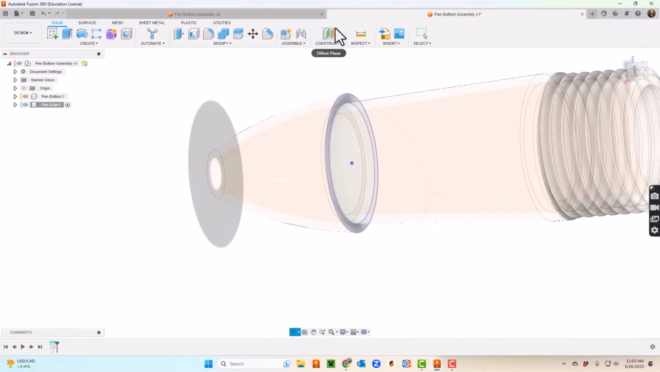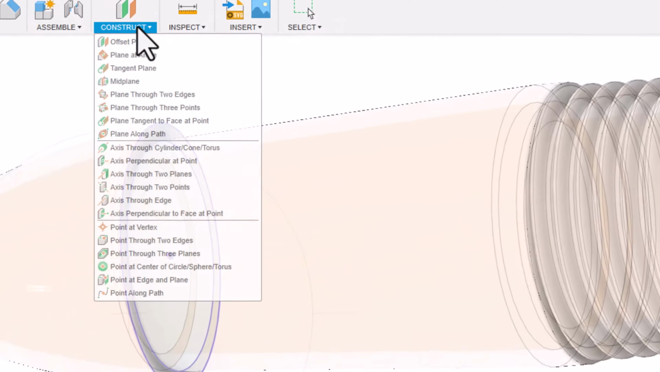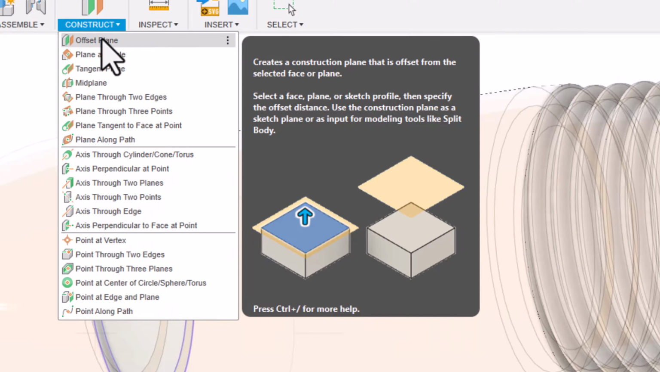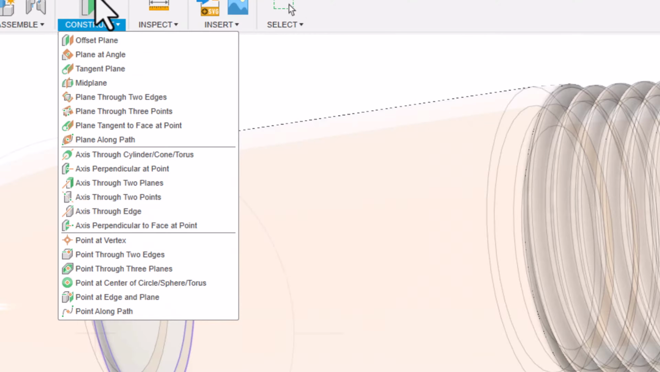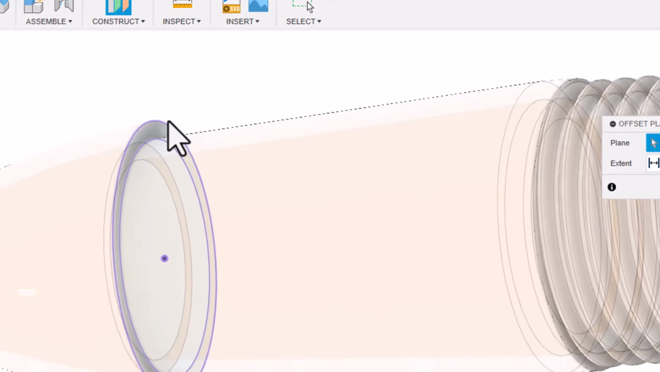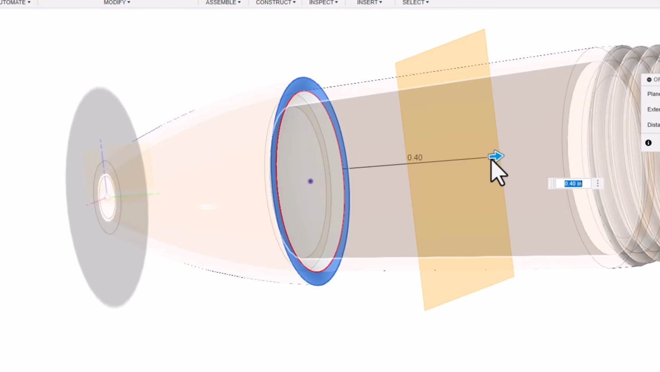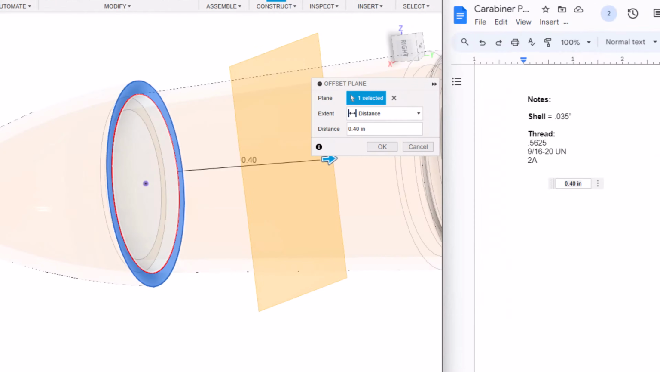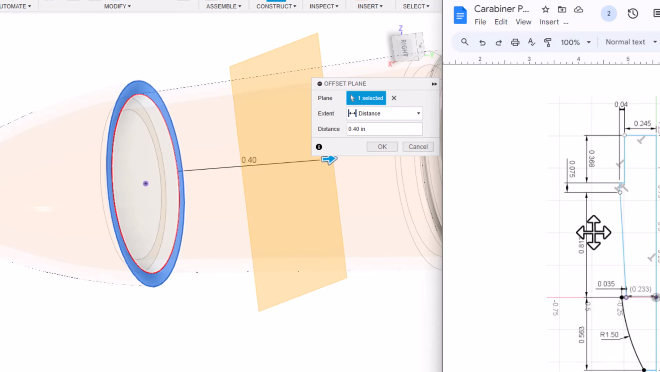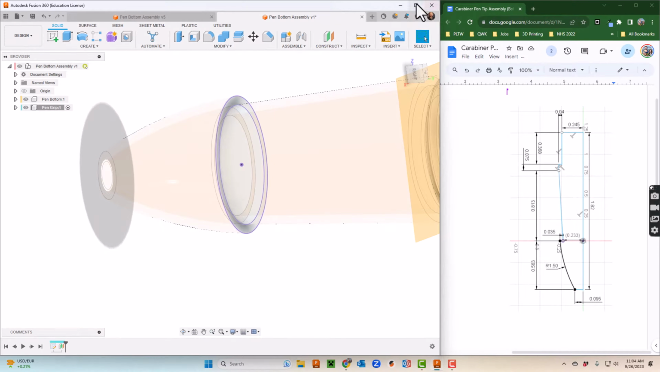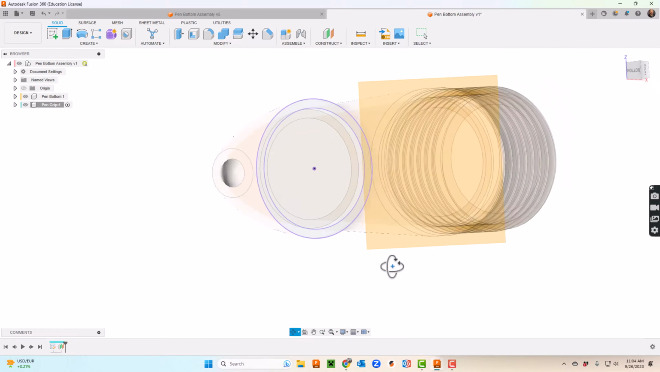Now what I'm going to do is go up here to construct. If I click on there, there are just a ton of options that we could choose, but we're going to use just an offset plane here. So I could also just click the icon. So I'll click that, and if I remember right, if I look back at my dimensions, and let's do that real quick just to show you, that is a 0.813 distance away. So 0.813.